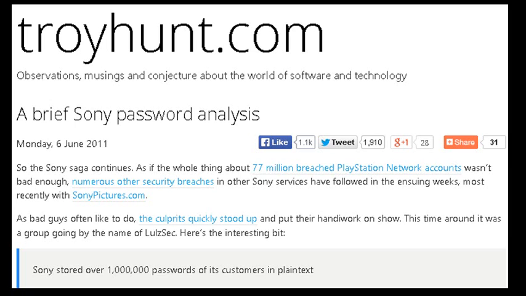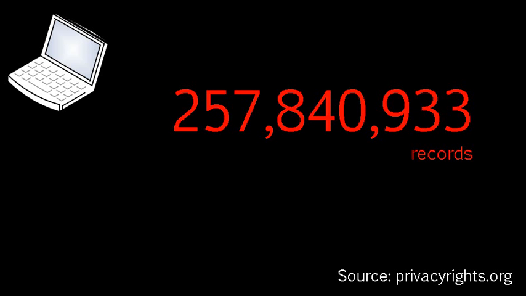Attackers compromised their security, and the passwords, credit card details, and email addresses of millions of account holders were stolen and published on the internet. But this is not surprising. According to privacyrights.org, there were 257,840,000 records compromised in 622 publicly admitted security breaches in 2013. But these only represent a very small number of the actual breaches which occurred in that year.